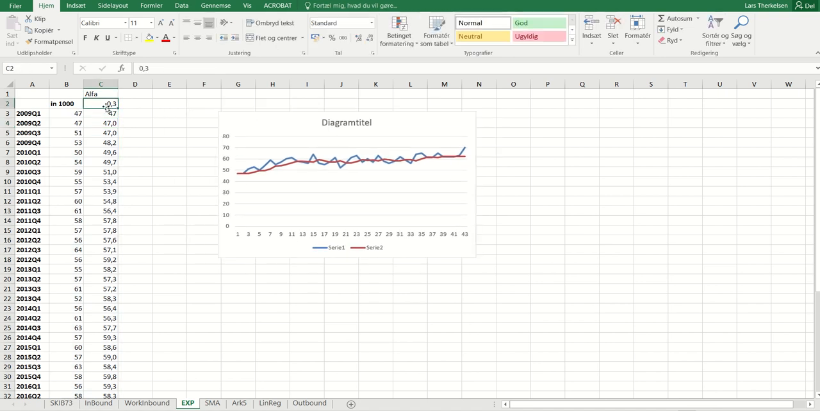Now we can try to change the smoothing value. Let's say 0.5 and see what happens. We can see that changes, maybe it fits better, maybe it fits less. We're going to find out shortly. So go back to 0.3.